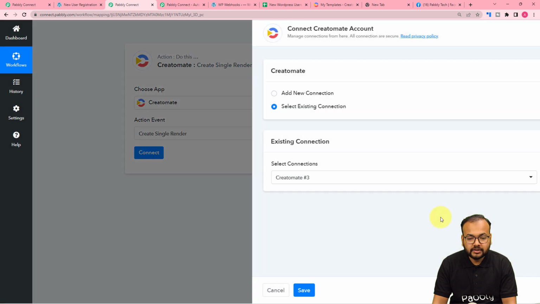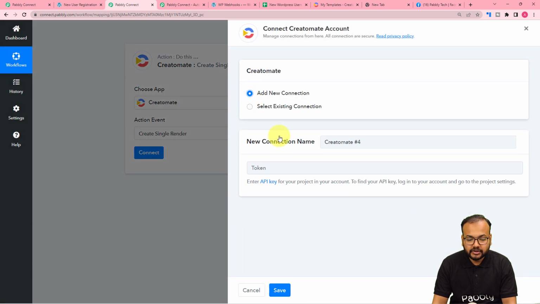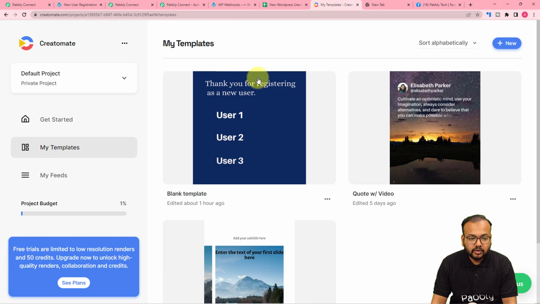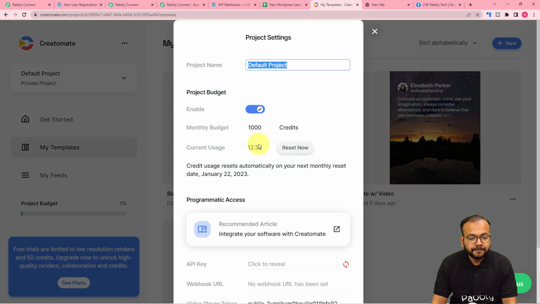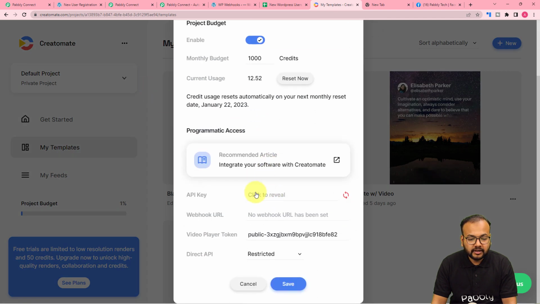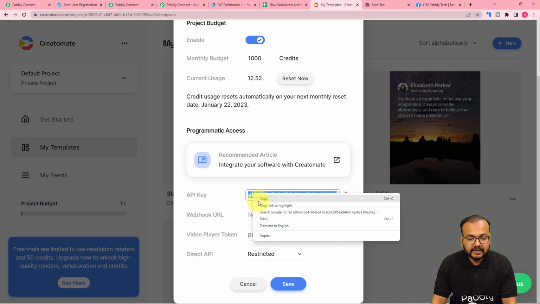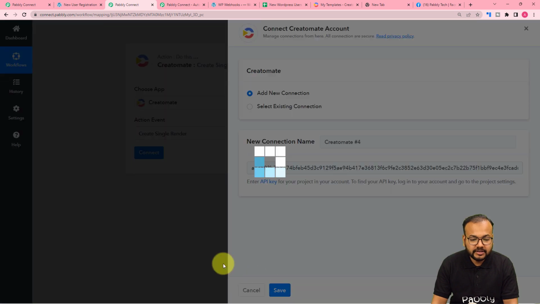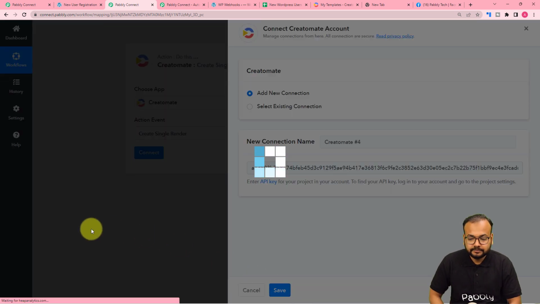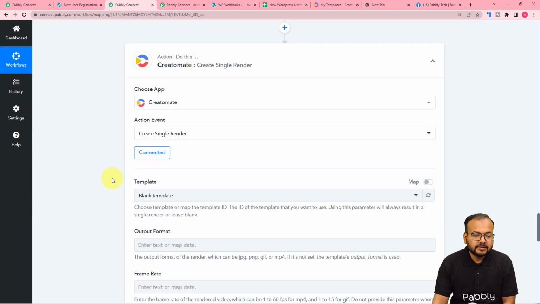Then click on connect. From here, select add new connection, and here it is asking for the API key of Creatomate. So you'll find the key from the project settings of Creatomate. For that, just go to the Creatomate dashboard, and from these three dots, click on three dots, you will find this project settings. Under here, you can just click here to reveal this API key. Just copy that key and paste it here. All right, then click on save, and you will be connected with Creatomate. All right, guys, so that's how you can connect.